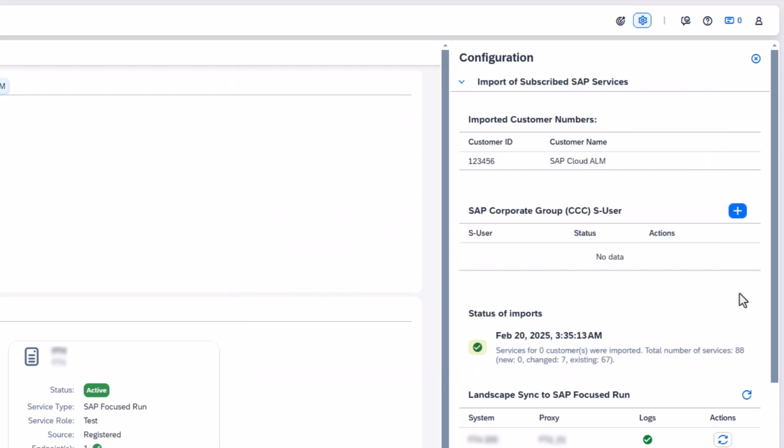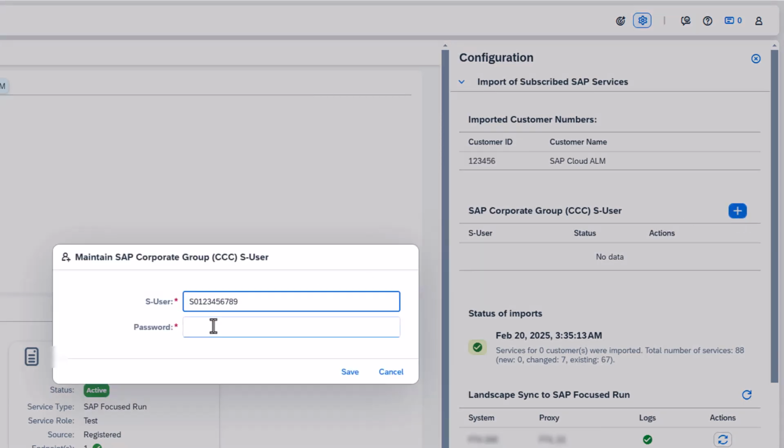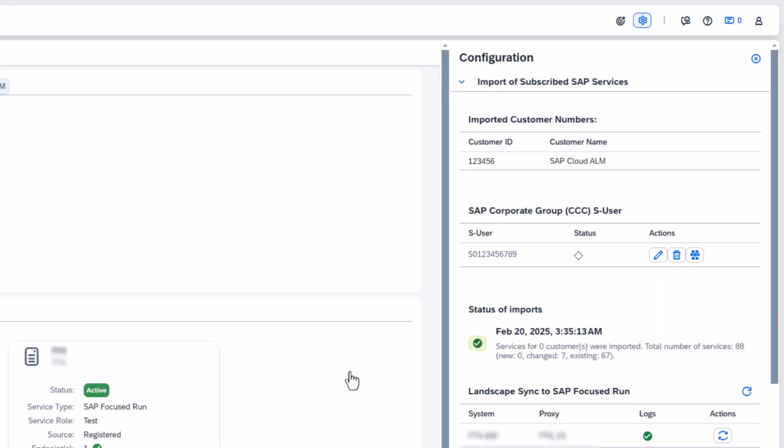If you have services that are assigned to a different customer number, for example, as a global ultimate customer, and you want to use one SAP Cloud ALM tenant to monitor other customer numbers in the customer hierarchy, you need to carry out additional steps to ensure that the Landscape Management app has access to the data. To do this, you need to add a so-called CCC S-user by entering your credentials. You can verify that the username and the password are correct and that the S-user has access to the customer number of the SAP Cloud ALM tenant by performing the logon check.